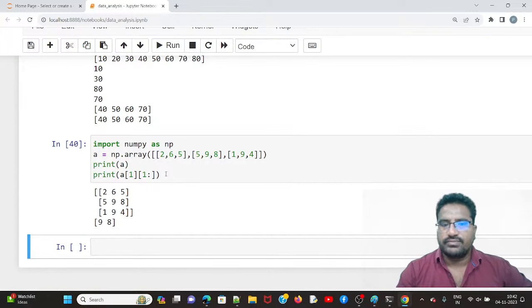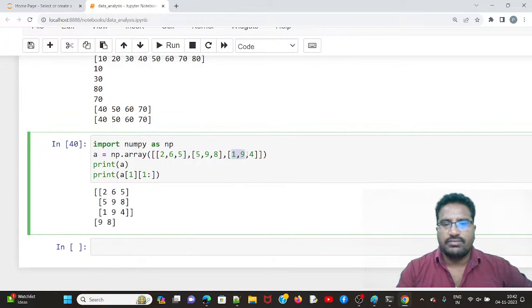All of you, right? Now next one, tell me, I want to get the 1 9. How? If you want to get only the 1 9, then what to do? All of you guys, if you want to get only 1 9, what to do? Tell me now.